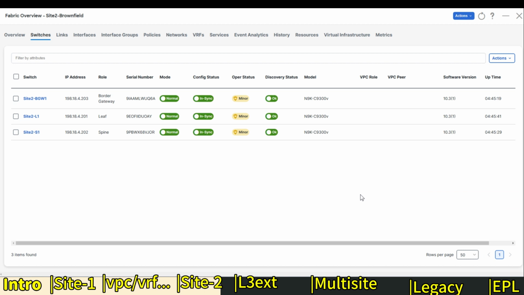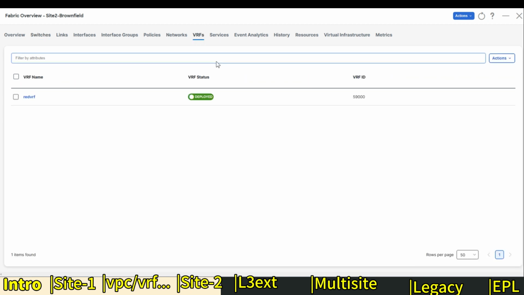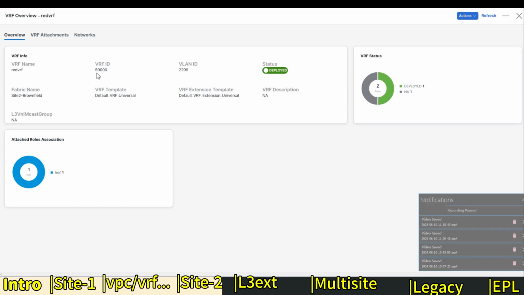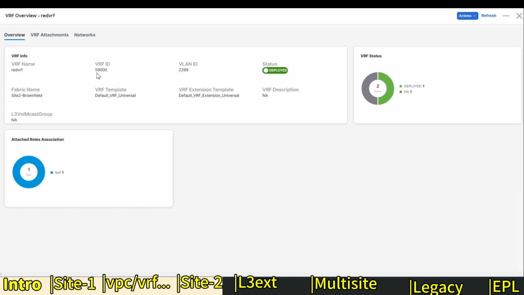We're going to review the VRFs. We're going up to the VRF. I'm seeing the red VRF is the port. The red VRF is the VRF we imported. And we're seeing the VRF ID, also called VNID, of 59,000, which is inside the range 50,000 to 59,000.